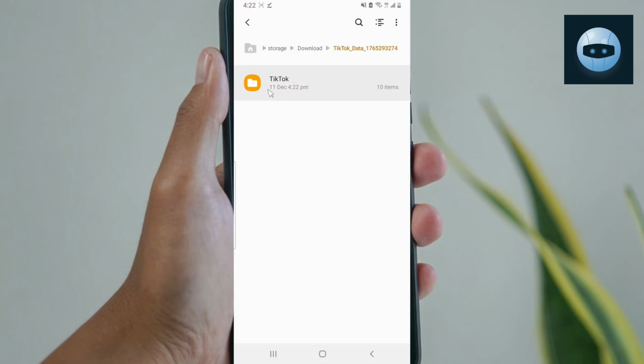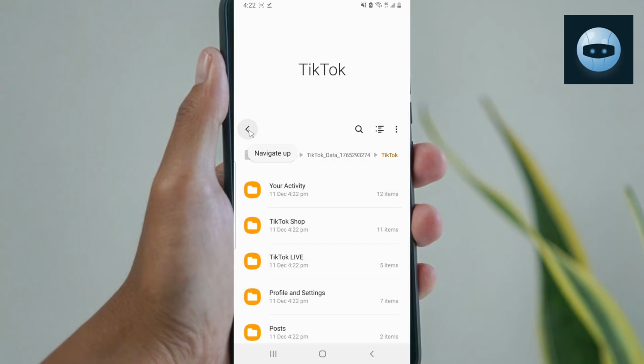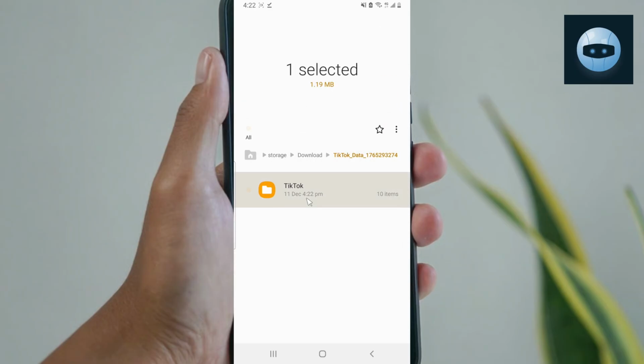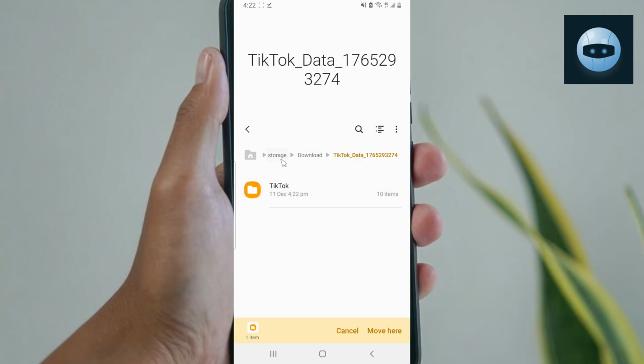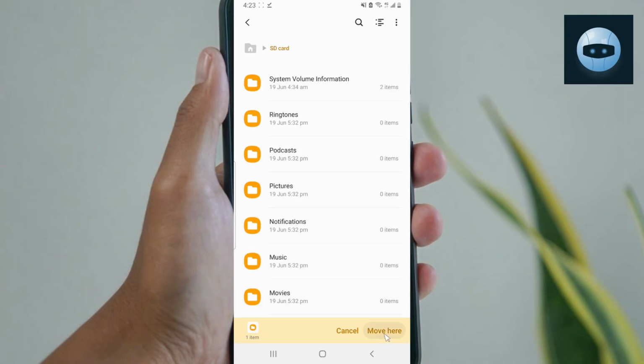Now these are already extracted. If I click on this, you can see every piece of information, but I do not want this information to be right here. I am going to click and hold, and then move this somewhere else so that I can easily go through it. I'm going to put it on my storage, move here. Now it just moved to my storage. Now this is a TikTok folder.